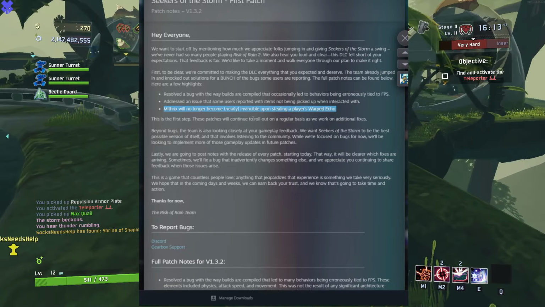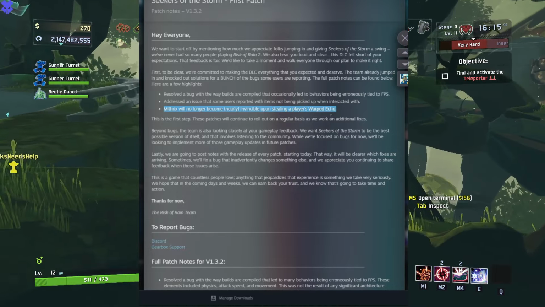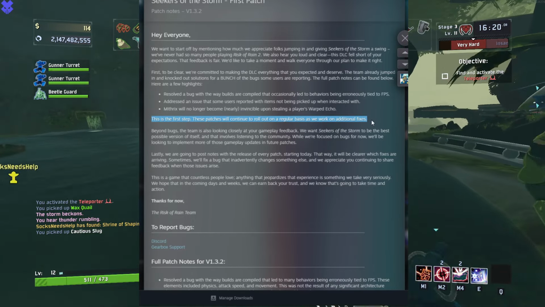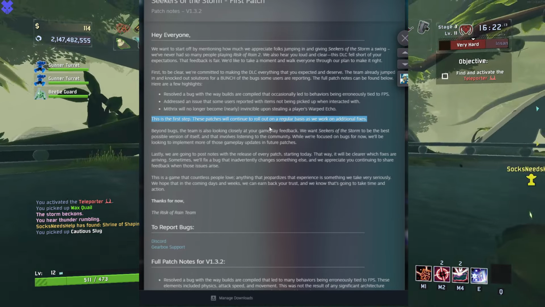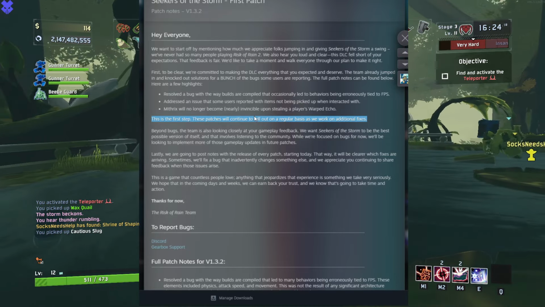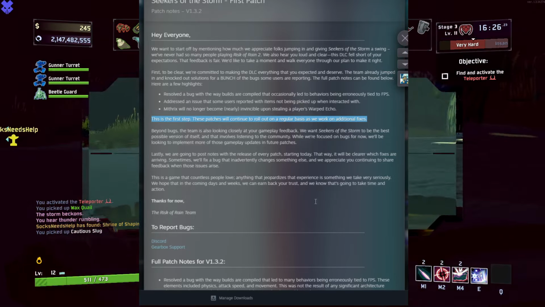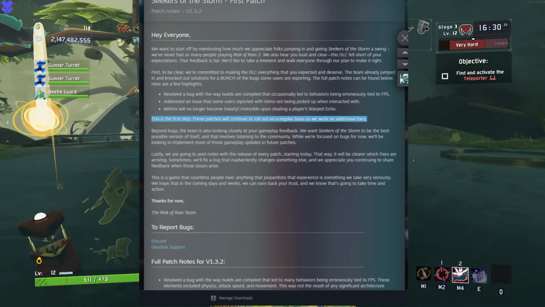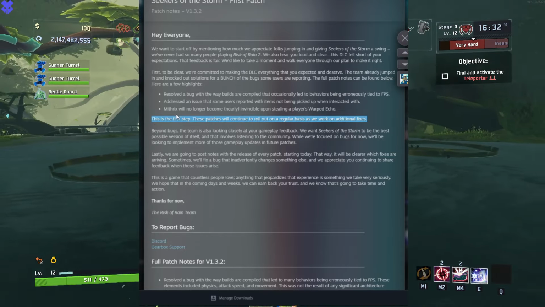These patches will continue to roll out on a regular basis as we work on additional fixes. That to me is the most important line of this whole thing, is that they're not done, and they're saying that this is the first step, which we'll get into later. That's really good, because this is a lot. This is a lot.